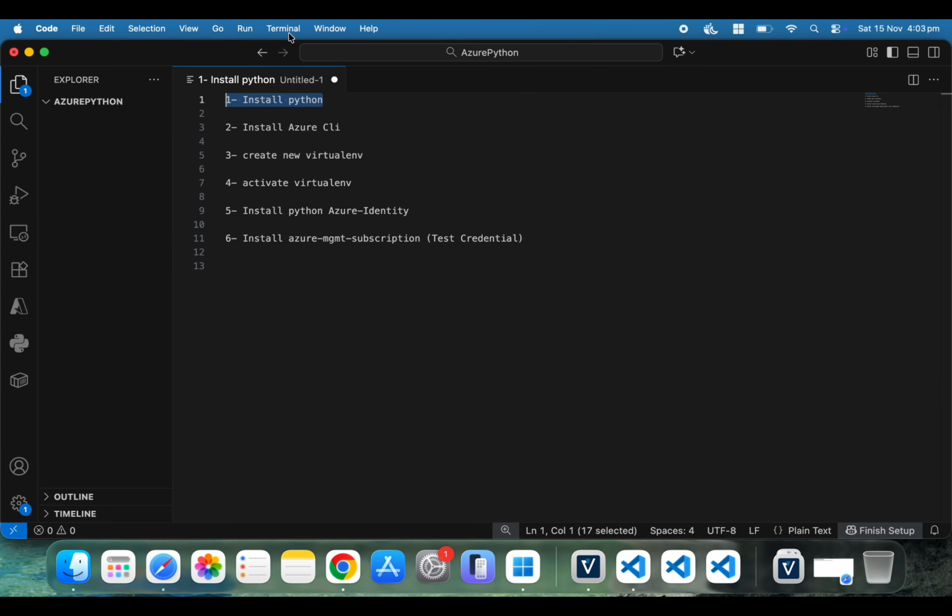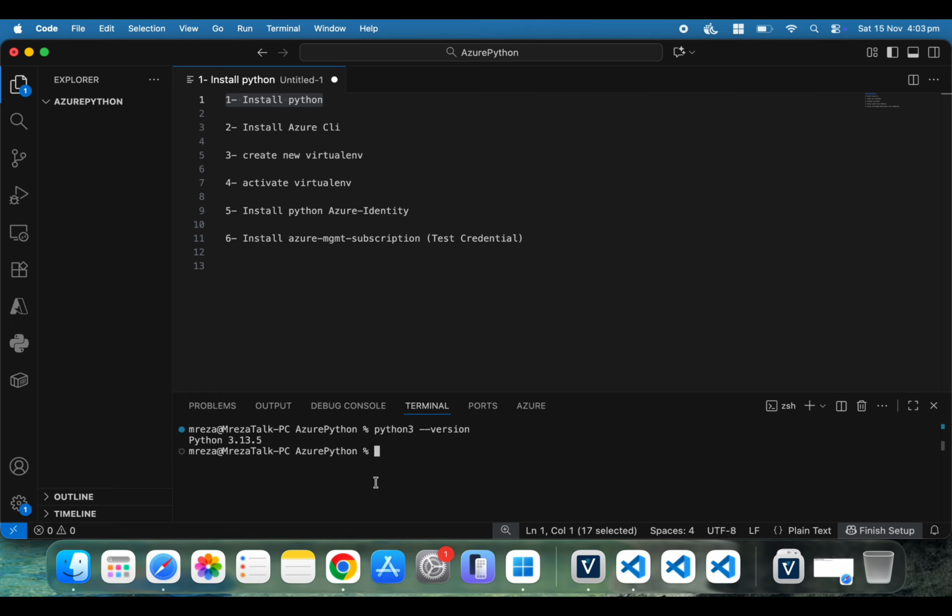Step 1. Confirm Python is installed. In VS Code, open a new terminal and run python3 --version. This verifies Python is present.